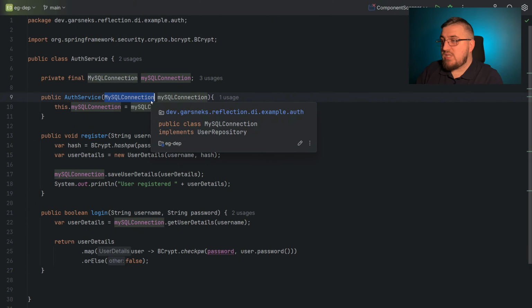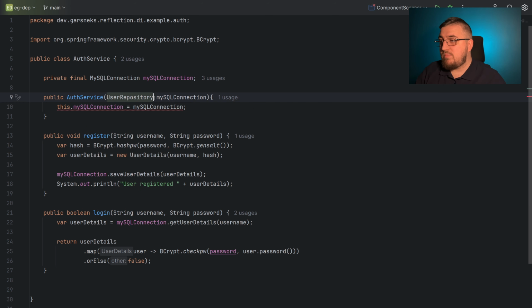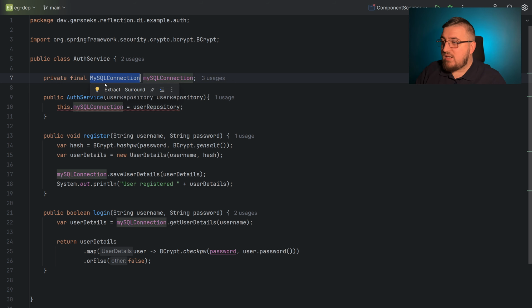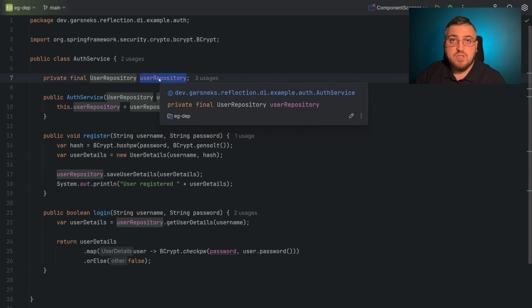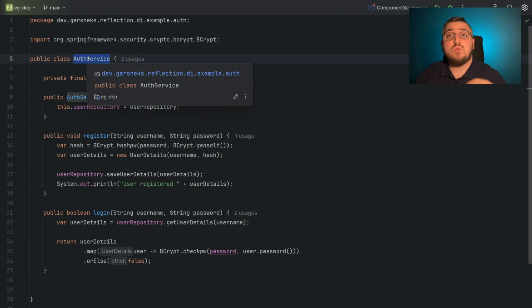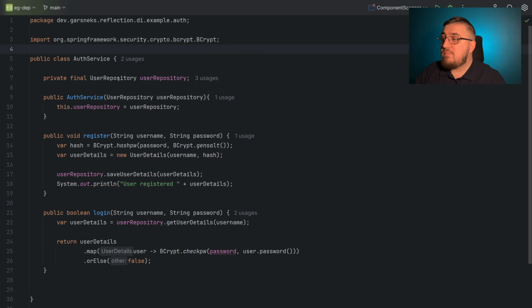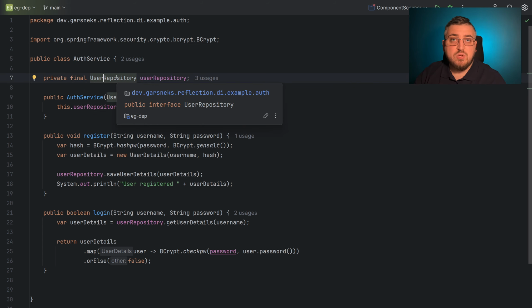So instead of MySQL connection, I can provide a user repository and rename this variable to user repository. I'm not depending on the MySQL connection. I want to just use any user repository as long as it fulfills its job. And you can see nothing changed in our code because we depend only on this user interface. So if anyone is interested in using our authentication service, it must follow the user repository. If not, we are not accepting this dependency.